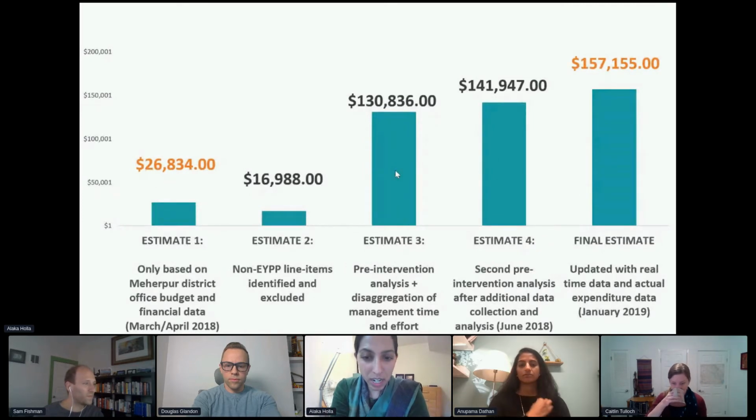When he went in, the program had already been under implementation for 1 year. It was being implemented by an international NGO, a well-respected local NGO implementing it on the ground. So we said, okay, great. Can we have your financial records, your budget, so you can tell us what this program costs? And when we did that, we got near $27,000.